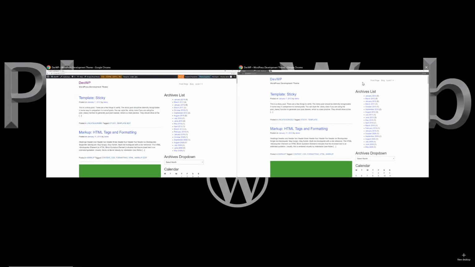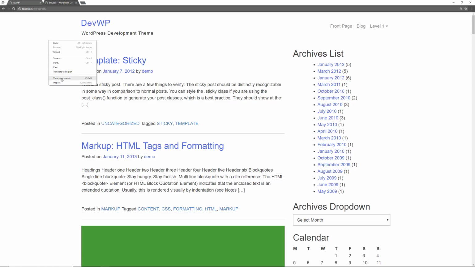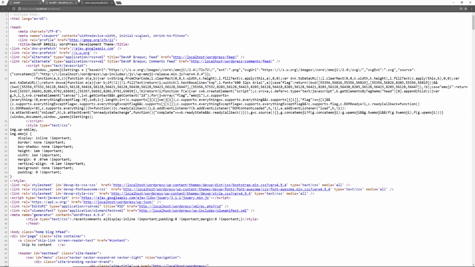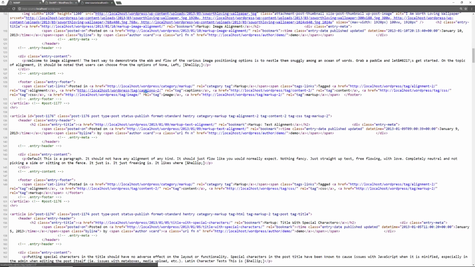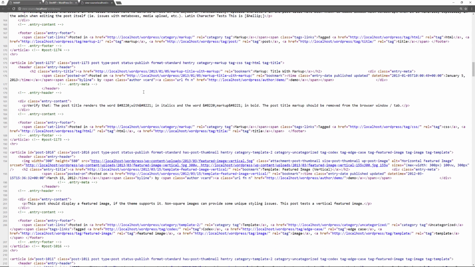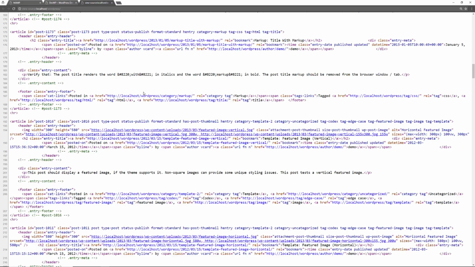Let's go to the incognito window here. I'm gonna look at view page source, and we see this is the generated HTML. It's very easy to read, but it's also a larger file size. And the larger the file size is, the slower the page load time will be.